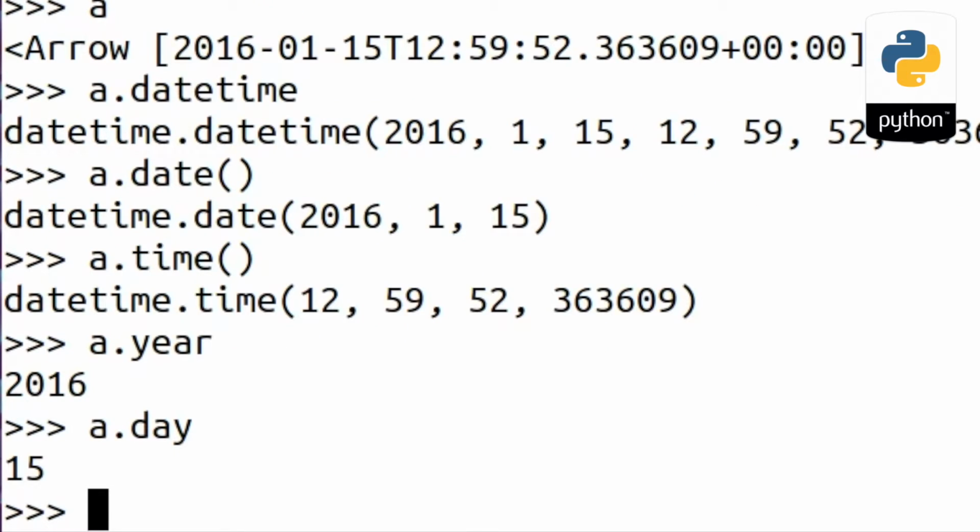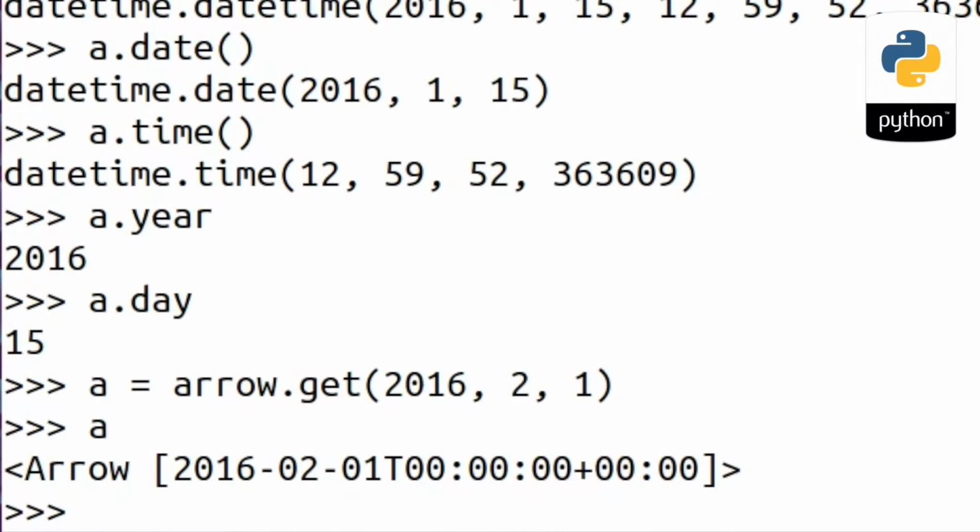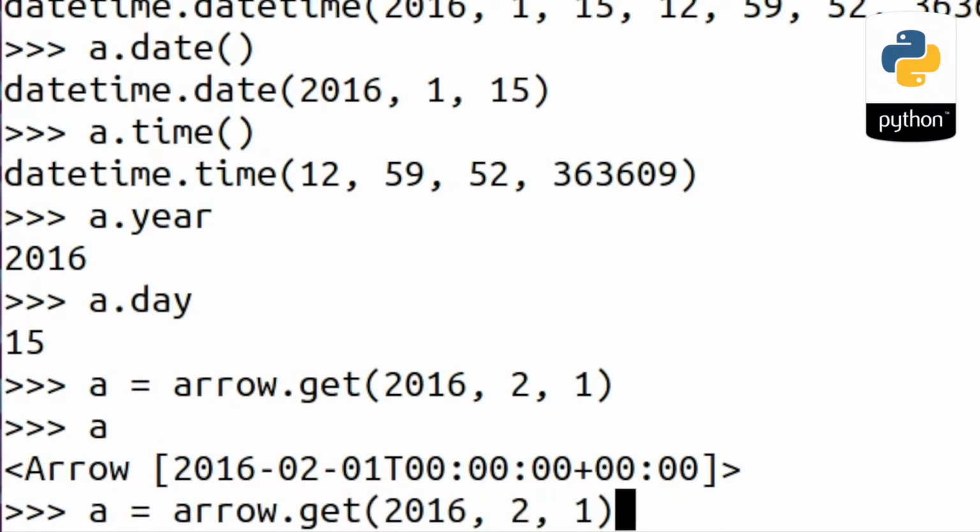So what else can you do? Well, we can create objects in a different way. We can say arrow get, and say we do 2016 like that. Arrow will generate that using the year, month and day. We've also got stuff like we can use arrow get to create something from a timestamp.